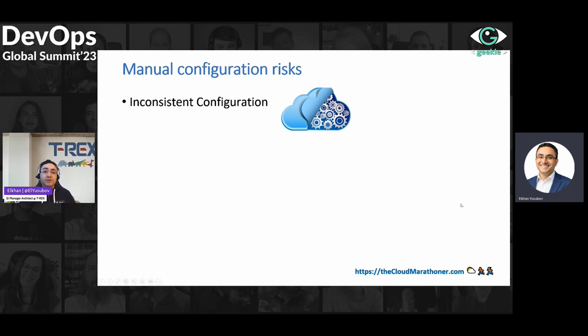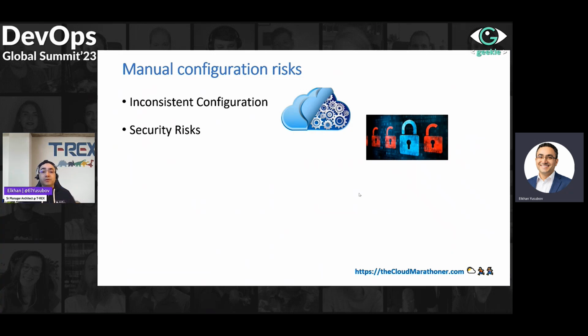Next is security risks that are born with these manual configurations. Manual configuration can also lead to those risks due to misconfigurations, right? And the lack of strong security measures that are baked into the proper configuration that you need to provide for your service.